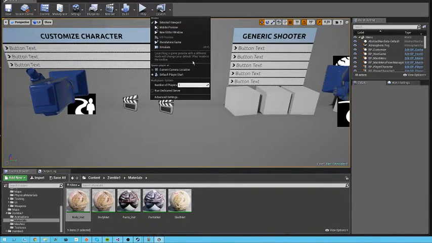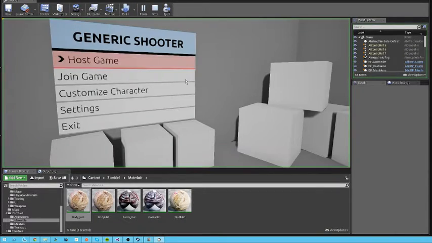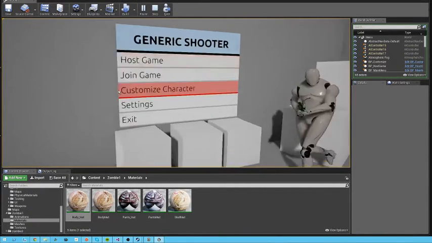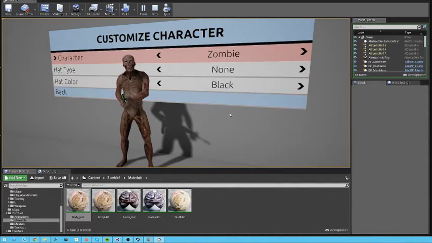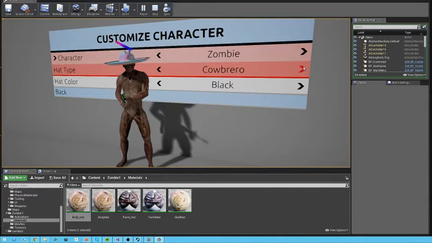And there you go. If we hit play in our menu, you'll see that if we go to our customized character screen, whoa, I'm glitching out a little bit. Sometimes when I'm recording it lags pretty hard and the character glitches. In any case, here's our zombie character. He's loaded in just fine. You can put a hat on him. Everything works as expected. So yeah, a zombie.